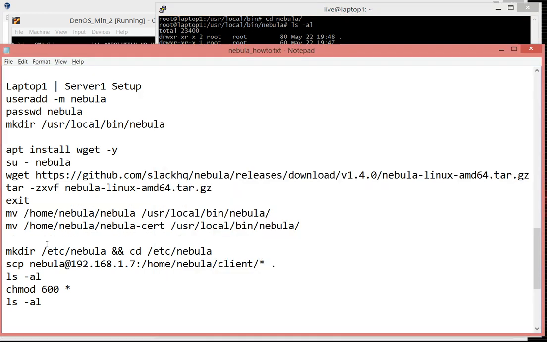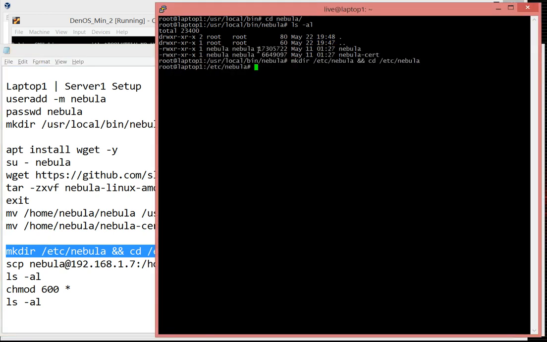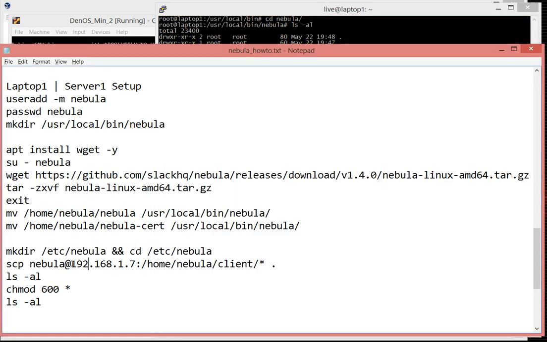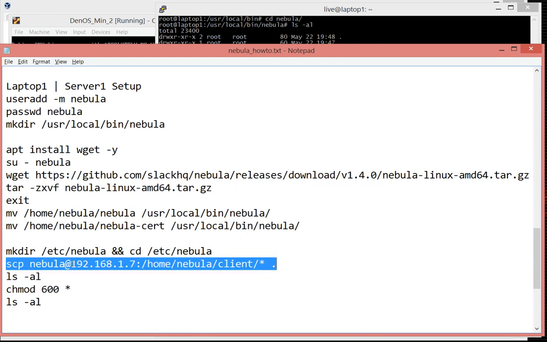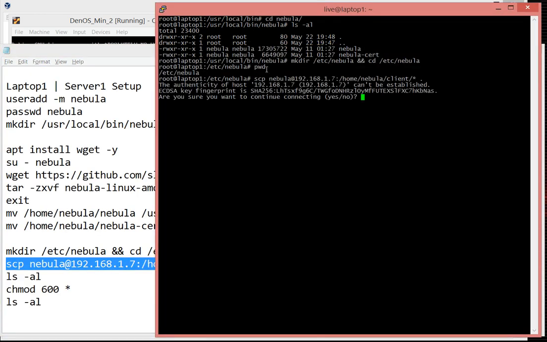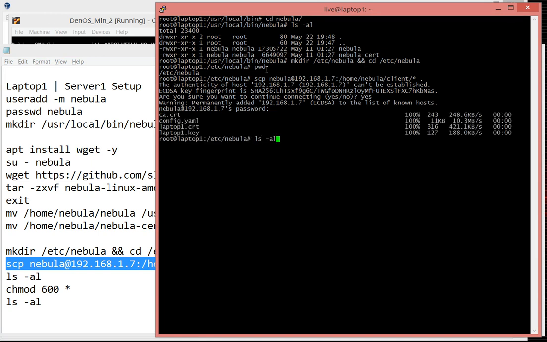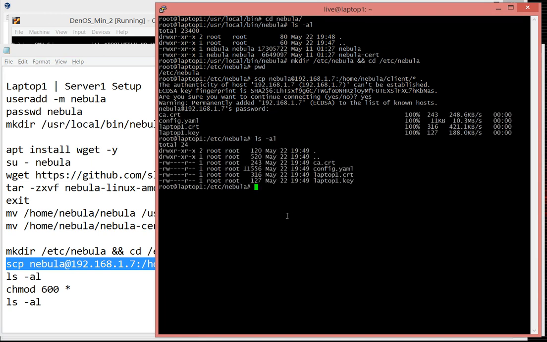Let's go ahead and create an etc Nebula and change to that folder as well. And now, because we copied the previous files to the Nebula client on the laptop, I can execute the command from the 1.7, from home Nebula, everything here on etc Nebula, and I can use the password for Nebula laptop one. I ended with 4 files: the certificate of authority CRT, the config YAML file, which is the same file from the Lighthouse, and in this case, I'm copying the laptop CRT and key.